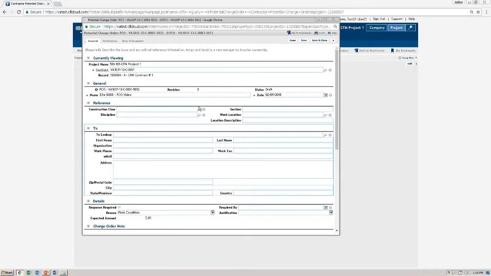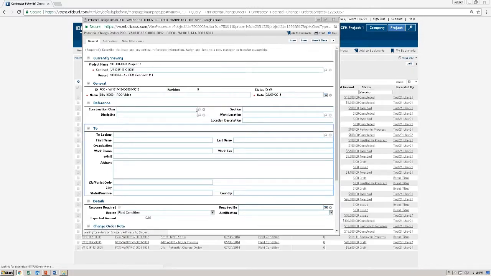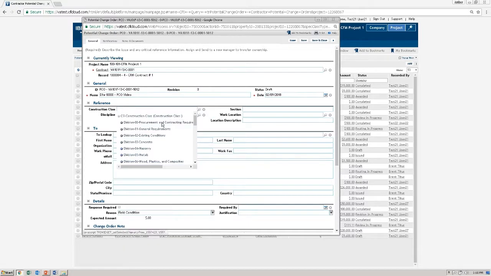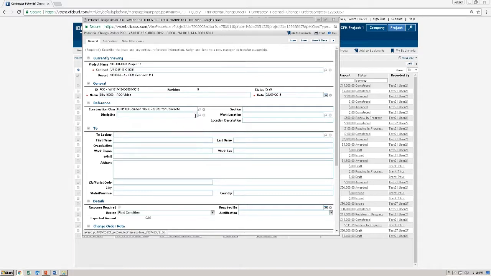We'll move on to the reference section. We will select our construction class by clicking the spyglass, picking the correct construction class. Next, we will choose the discipline by doing the same thing, clicking the spyglass and then clicking our discipline. Type in the section, type in section 6, let's print it.